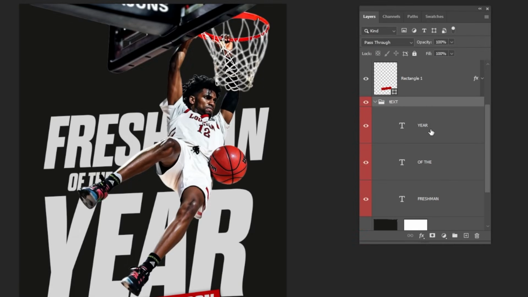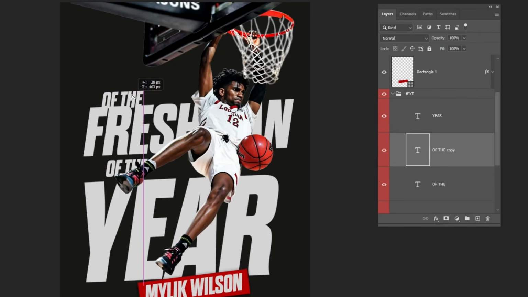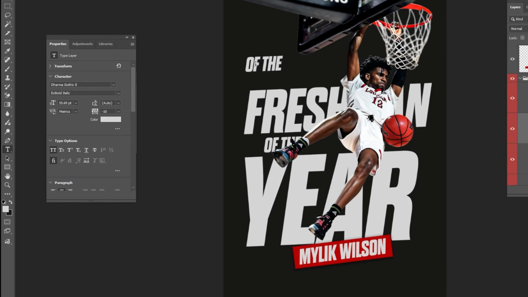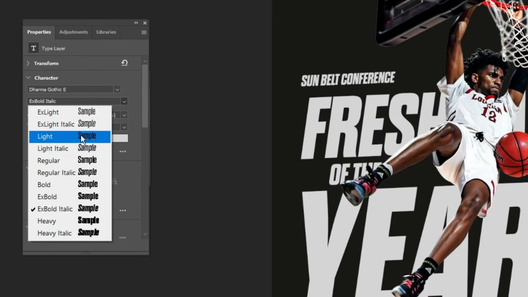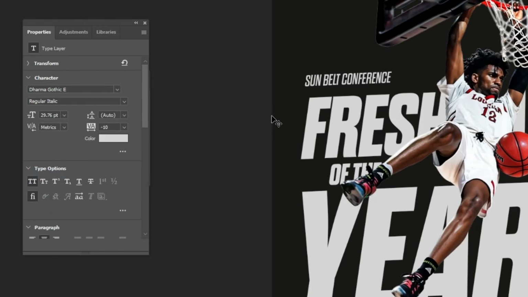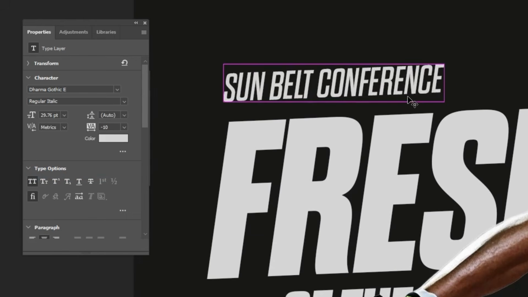Now select this text layer and duplicate it like this. Drag it to the top, then choose the Type tool and replace the text. Press Ctrl-T and let's scale it while holding the Shift button. Change the font style to regular italic. Follow along these steps.